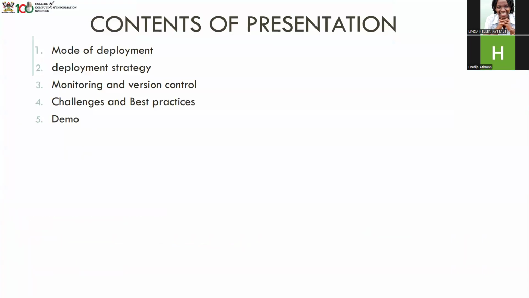We're going to be looking at the mode of deployment that we used, the different deployment strategies we used, the different monitoring and version control systems we used, the challenges we faced, and the best practices we learned. Then we'll be demoing our API.